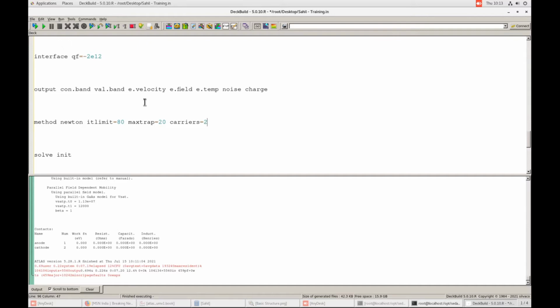So the method statement basically comprises of three methods. These are basically iterative methods in order to solve the equations which we have defined in the models. Like SRH and FLD mob will have a set of equations which will be solved in an iterative manner. So method defines that iterative manner in which those equations will be solved. IT limit is the iteration limit. Max trap is the further trapping limit in each iteration. Like in 80 iterations, each iteration will have 20 further iterations. So overall there will be 1600 iterations.